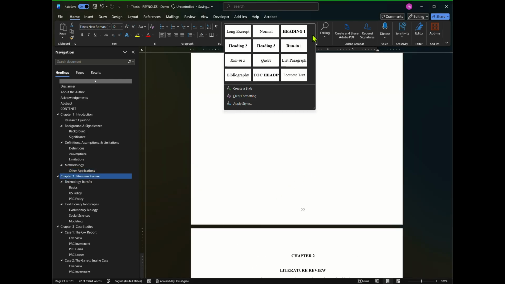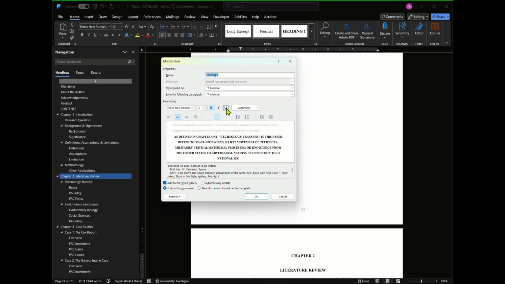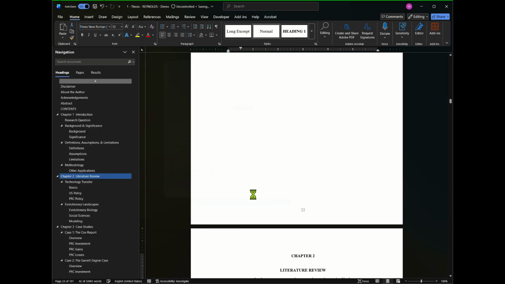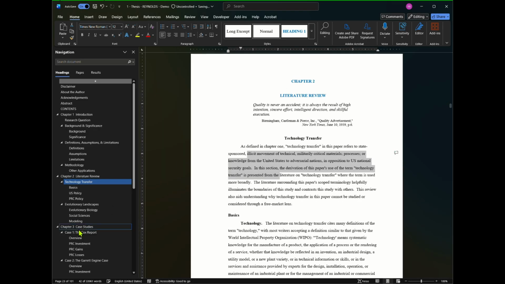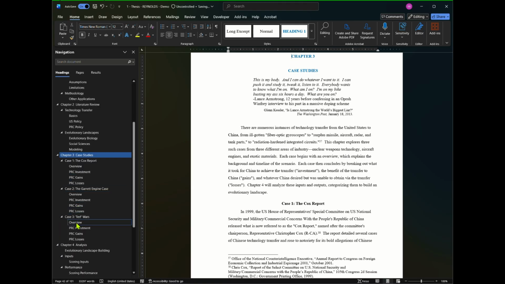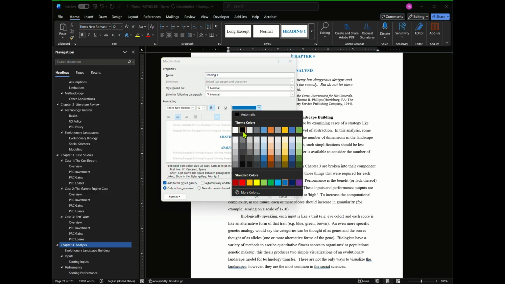You can also, for individual headings, go in and modify and say, I want all of my chapter headings to be in a different color. You could do that. And now just to prove it to you, this chapter is now headed in blue, same thing here, and it's applied it everywhere that style exists in my document. And I'll change that back to regular black.